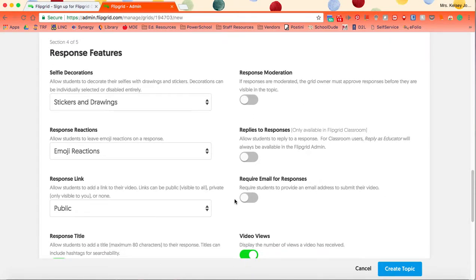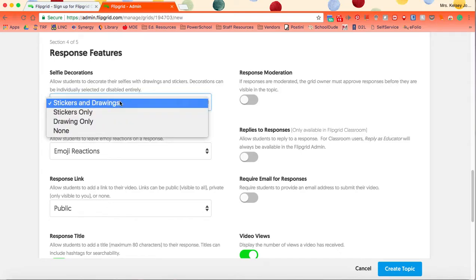And then these are kind of fun. Once your participants or your students create their video, you can make it a little bit more engaging and a little bit more fun by allowing them to incorporate stickers and drawings onto their video. If you don't want to do that, you would click none.